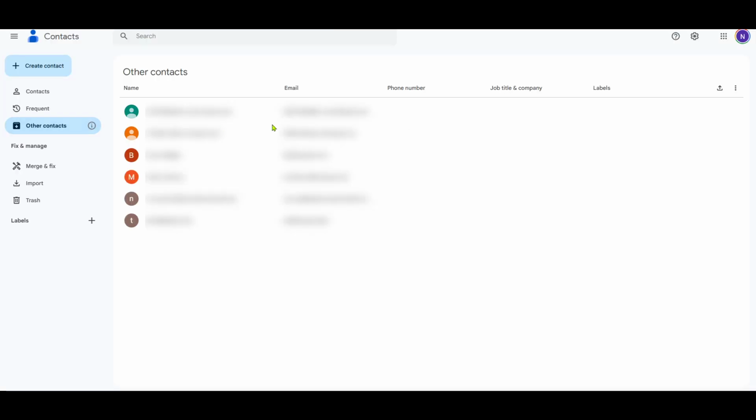This will direct you to another page specifically for managing your Google contacts. On this page, you'll see all the contacts currently associated with your account, including those that might have been saved, synced, or shared across your devices.